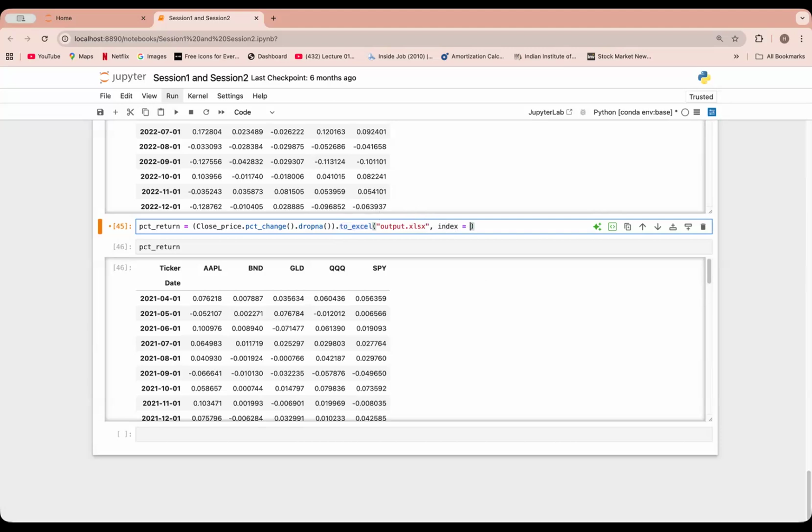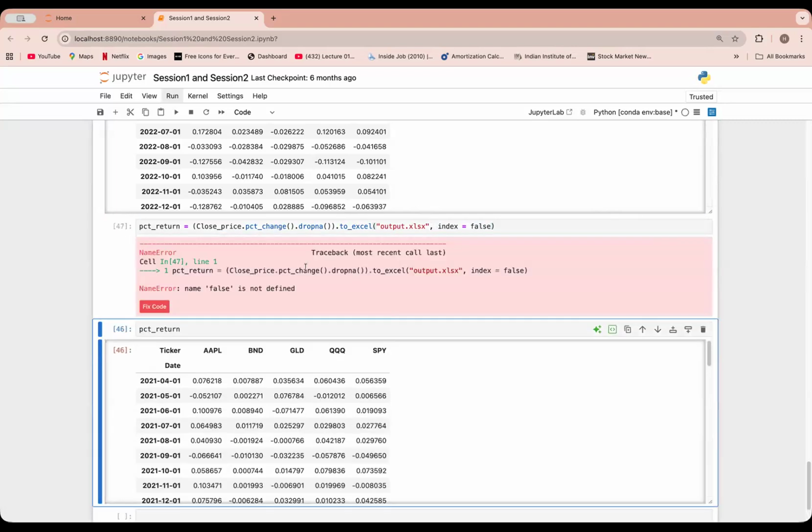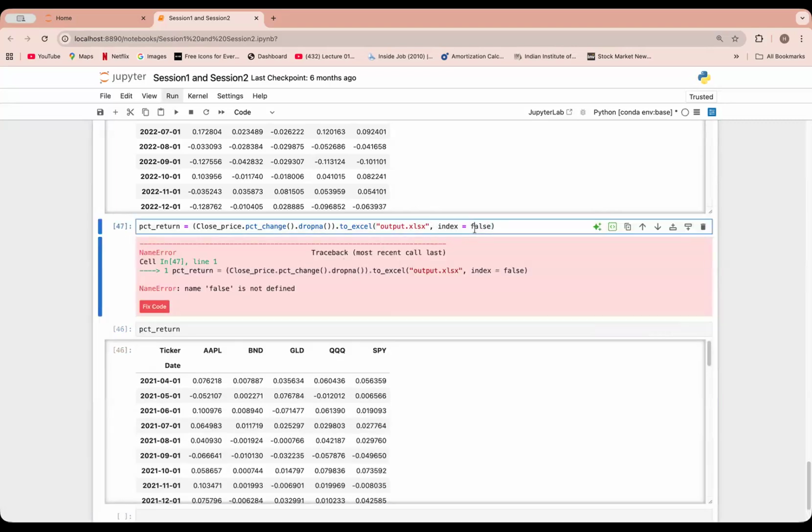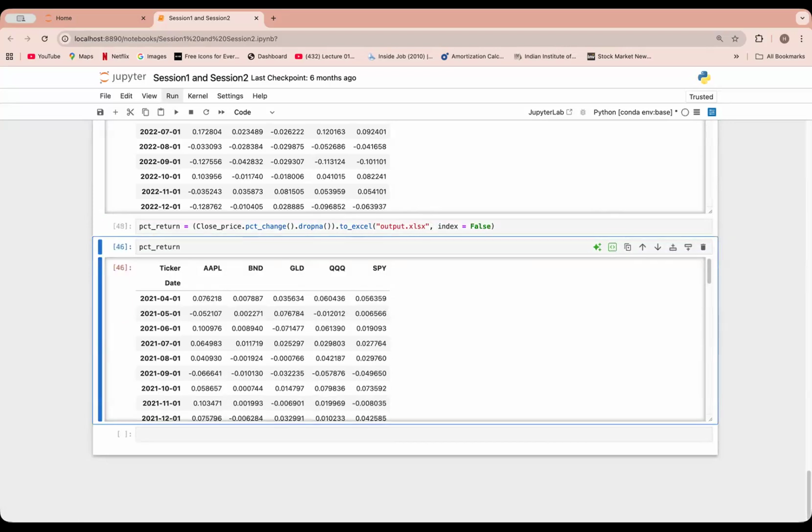Index equal to false. Why am I using this index equal to false? Because it prevents index columns from being overwritten. I'll show you how you'll get that. Right now, let me just execute this. F should be capital. Now the output will be saved. Now, let me show you the output.